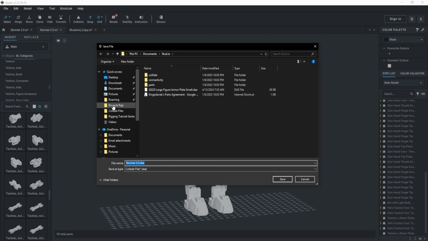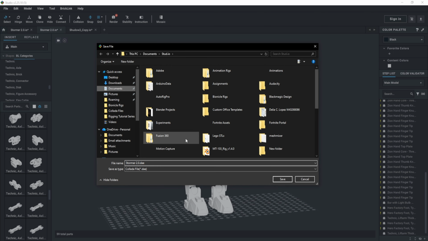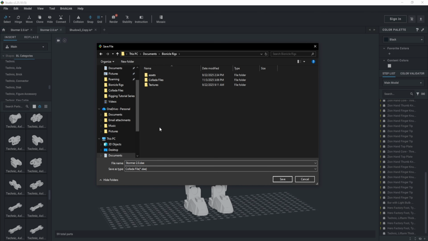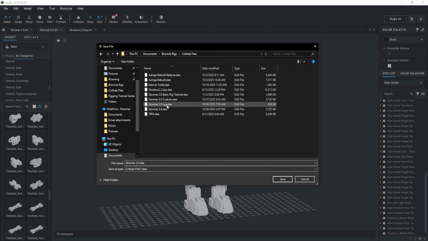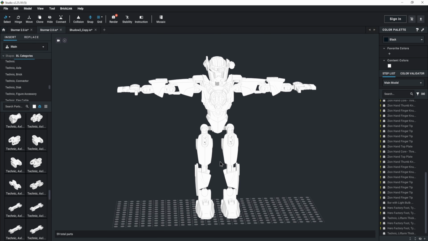So what you're going to want to do is find your folder that you want to put these in. And I've actually already got one. So you can export it however you want, and then you just hit save and you're ready to go. So without further ado, let's go ahead and switch over to Blender.